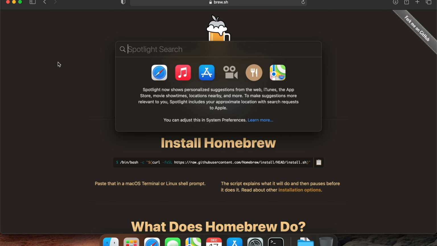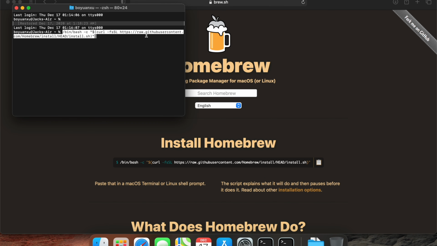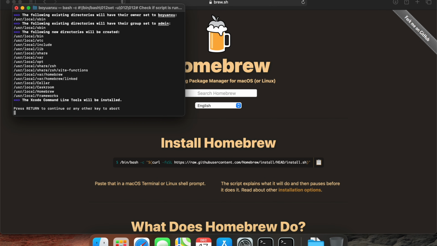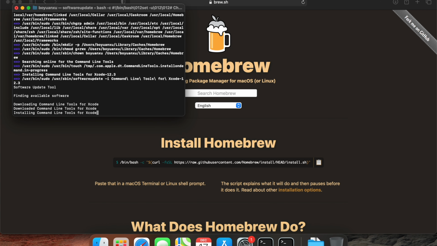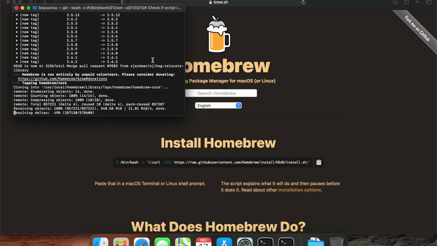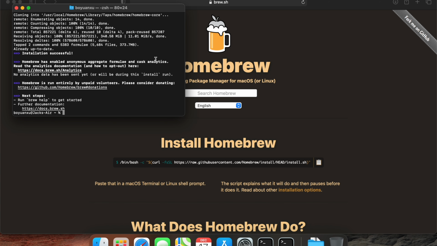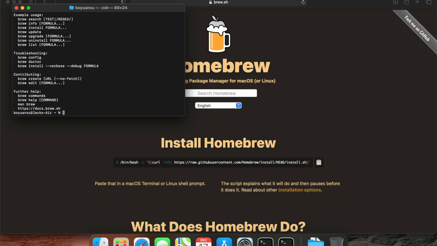Now, if we try to install Homebrew under our x86 terminal, it will proceed as normal. If it prompts you to install Xcode command line tools, go ahead and do it. Now we have successfully installed the x86 Homebrew on our ARM Mac. We can verify that it is properly installed by calling brew. Now let's move on to the actual courses.